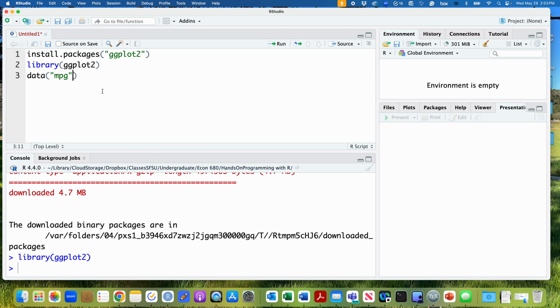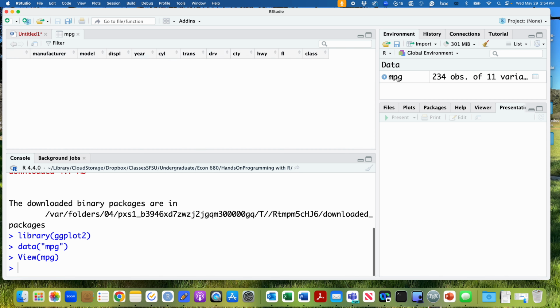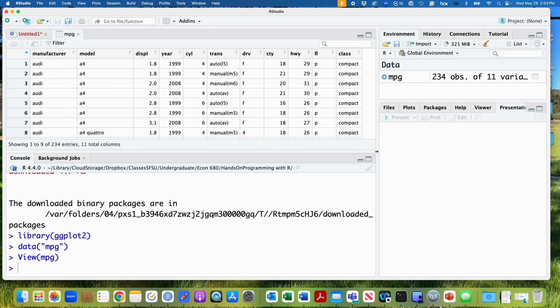So we are going to click on that, and then notice that this is in quotes. And when we run that, it tells us that this has 234 observations of 11 variables. You might even want to look at this, so you can always click on it and you can see what this is. So this gives us information on the car manufacturer, the model of the car, the displacement, year, the number of cylinders, transmission, what type of drive it is, the city and highway mileage, etc., right? And then the class.